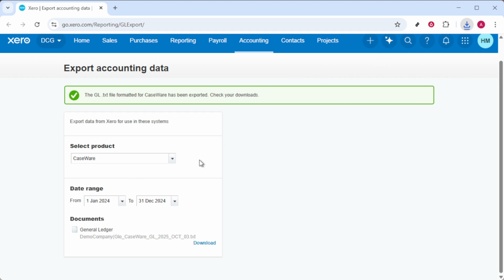By following these steps, you've successfully created a backup of your Xero data. Having these records on hand can save you a lot of stress if you need to refer back to them in the future. Remember to routinely back up your data to keep your records current.